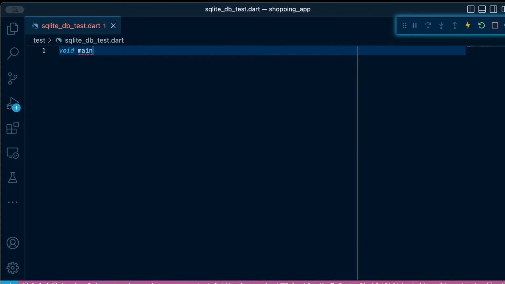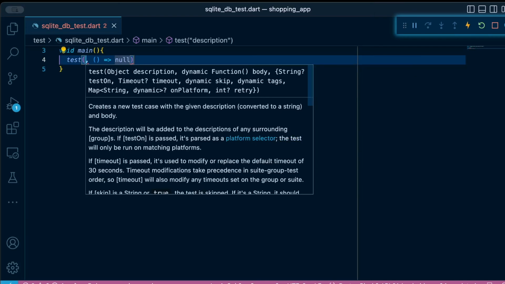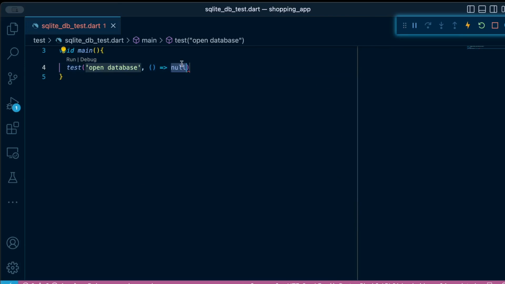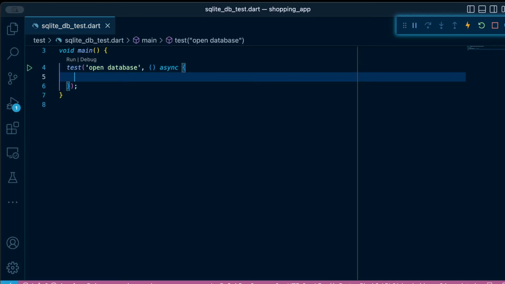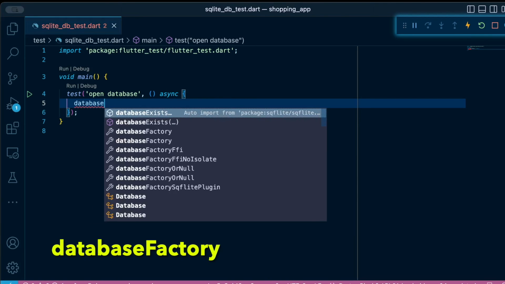So first things first, we always have to start with the main function. And then we design our first test case. So our first test case will be open database. And then inside here, we'll proceed to add our logic. We'll set it to async. So let's first initialize a default factory that we'll get to use.